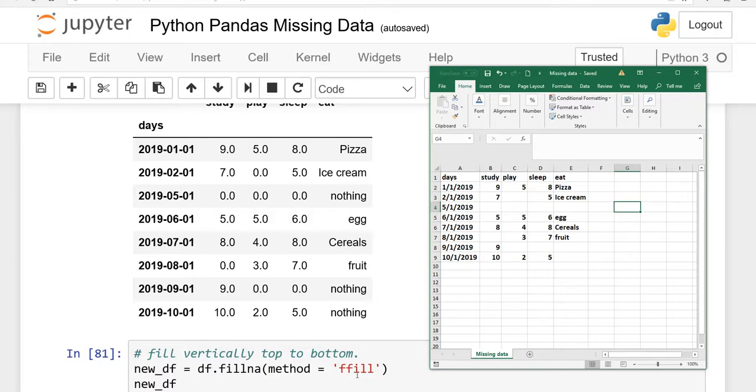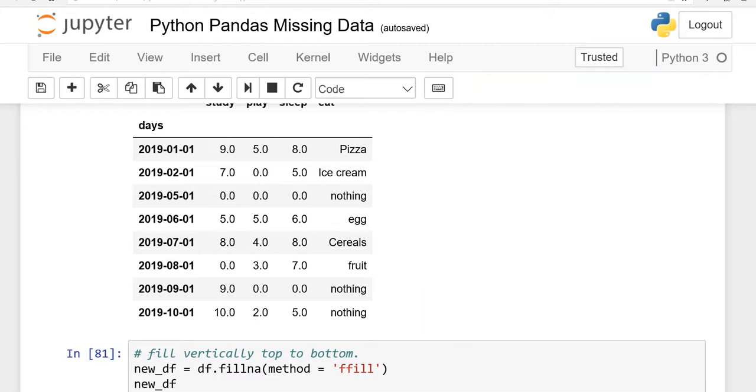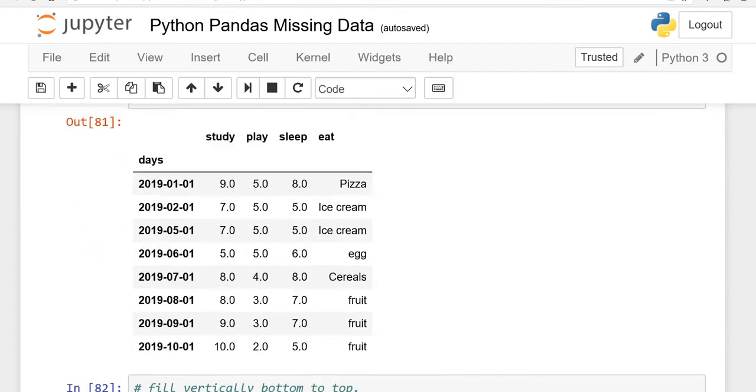So here I have written fill vertically top to bottom. But when I use backfill, bfill, the system will go from bottom to top. So when it comes here, it is 9 hours you spent on January 9, so it will make it 9 hours on January 8th as well. It will go from bottom to top, but forward fill goes top to bottom, right? So in method, here I have used forward fill. When I click, you will see 7 will be here, 5 will be here. So I will show you here.